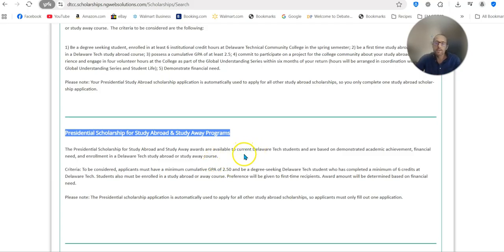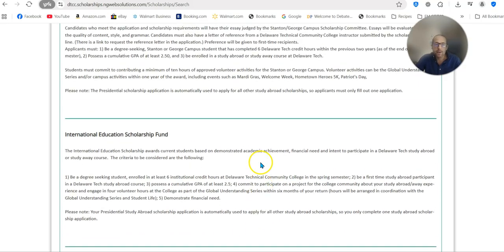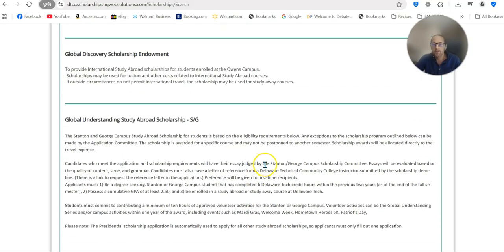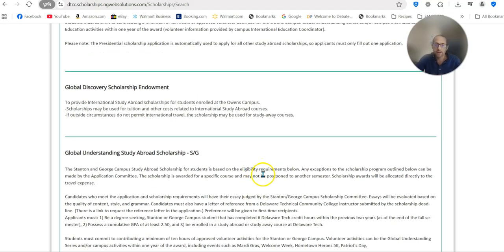So the really, really nice thing about this, and this is really important, it kind of doesn't matter about all of these scholarships, like which is which and so on, because you fill out one application and it will apply you to all scholarships you are eligible for.